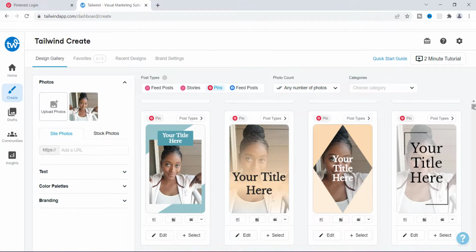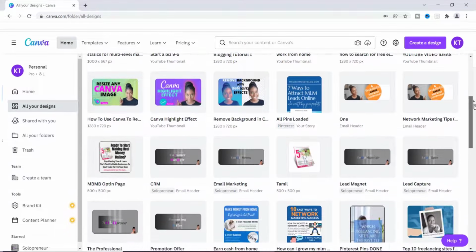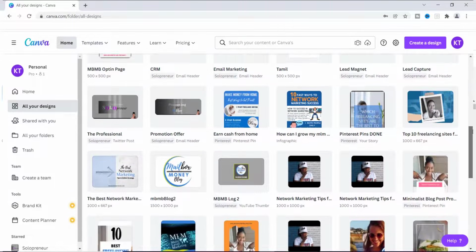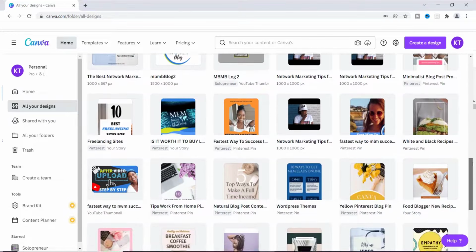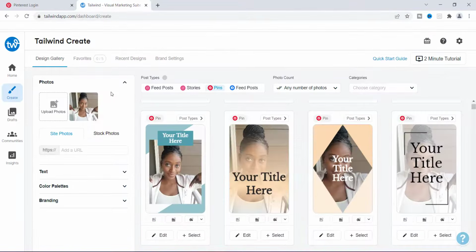If this is your thing, go ahead and go for it. But I design all of my pins inside of Canva, and I create a lot of tutorials on Canva. So if you want to learn how to use Canva in general, you can check out some videos that I have on that. This is not something I usually do, but if this is what you like, go for it. I'm going to show you how you can upload pins that are already ready to go.